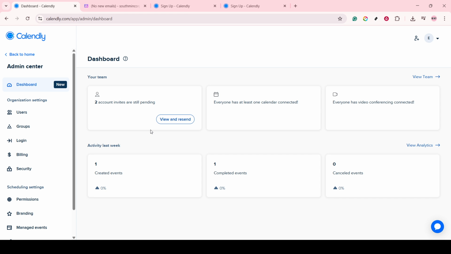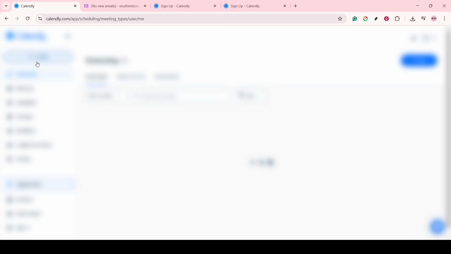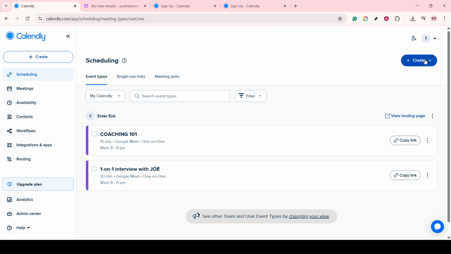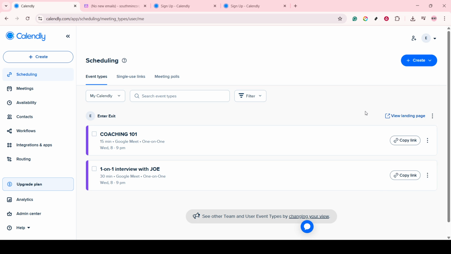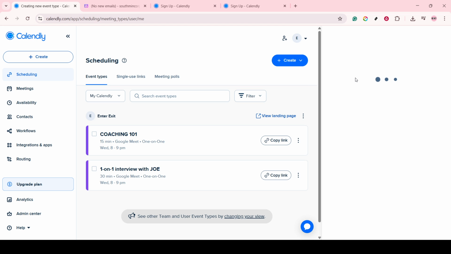Once your invitations have been sent and you're back on the homepage, it's time to create an event. Creating events is at the heart of how Calendly works, allowing you to manage schedules efficiently. Begin by clicking on the option to create an event. Here, you'll be able to input all the essential information that will make attending your event straightforward for your invitees.